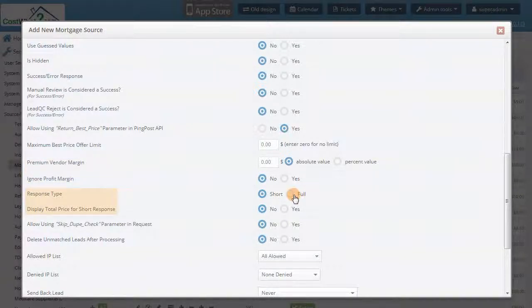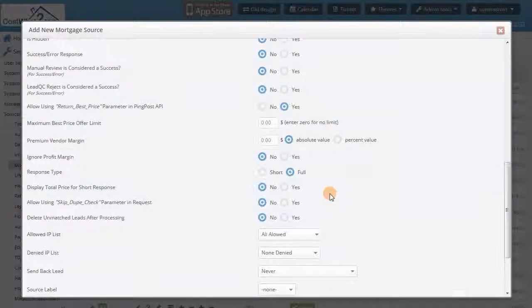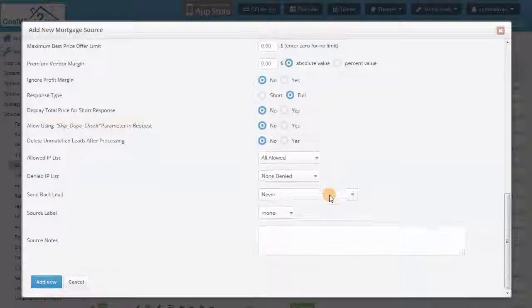Below that are response options, where you can choose between short and full response. Example of each response can be found in lead type specs, which will be covered in the next video. You can also choose to allow the incoming request to force a skipping of a duplicate check, and also delete unmatched leads after they're processed.